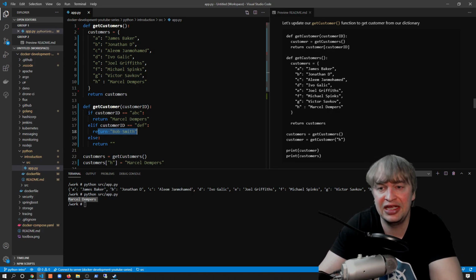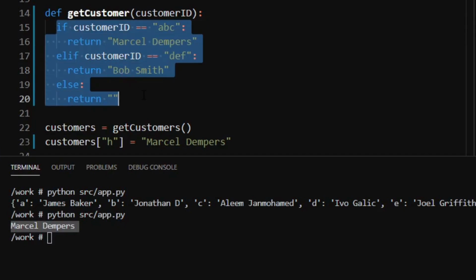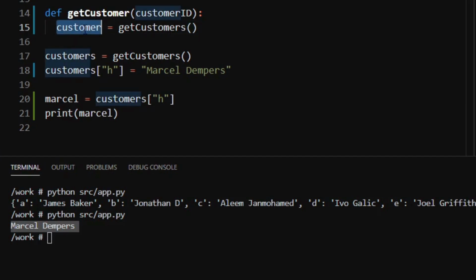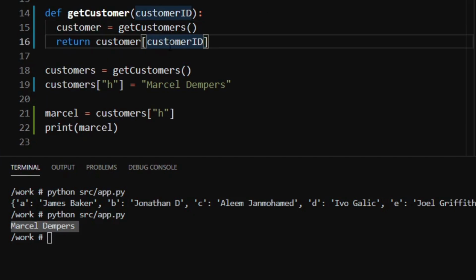So this becomes really easy. All we have to do is remove all of this code we had earlier. We can make a call to the get customers function to get the dictionary, and then we can return the item from the dictionary that matches that customer ID as a key. So we pass in the customer ID and return it.